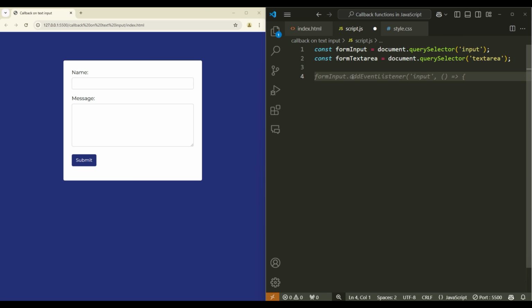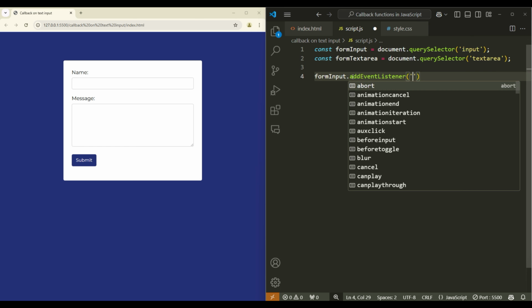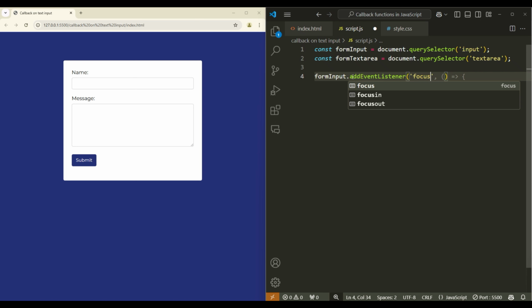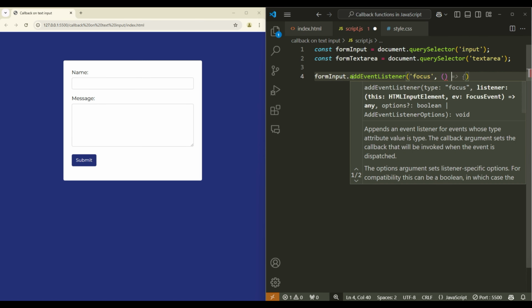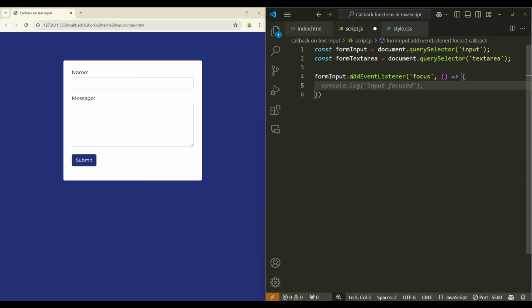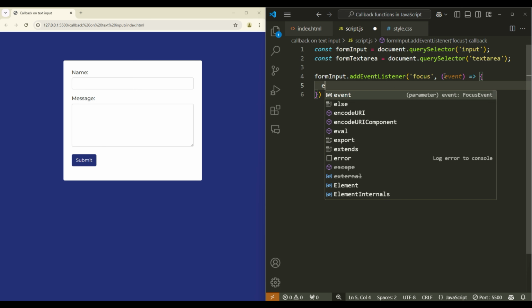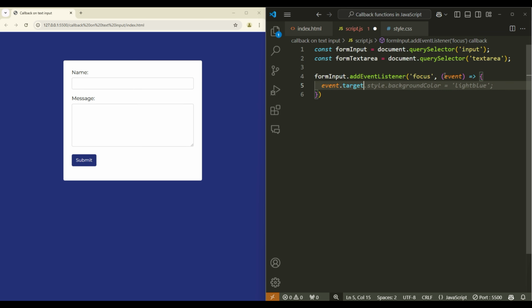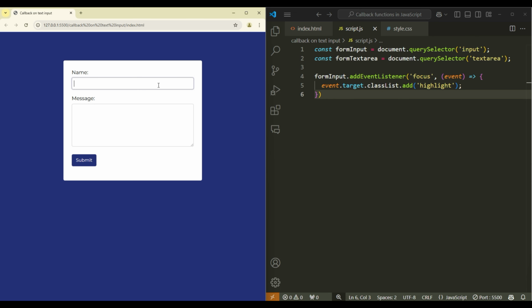Let's add a highlight class on the input. So use formInput.addEventListener. Use a focus event and a callback function. In the function, add event as a parameter. Then inside the function, add event.target.classList.add highlight. Check the preview, and we can see the highlight class being added because of the style added in this input field.